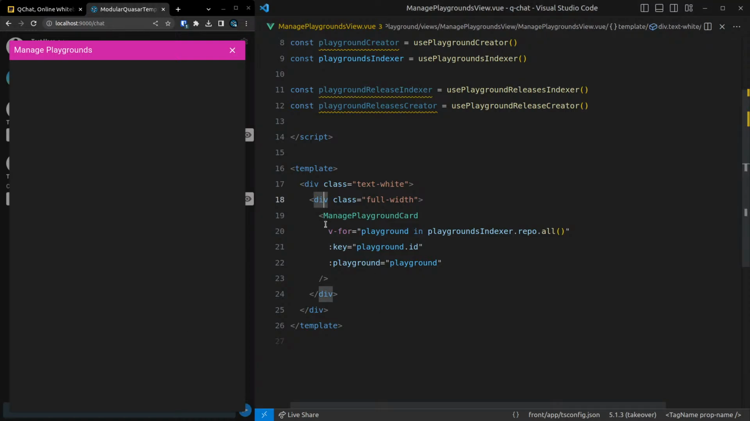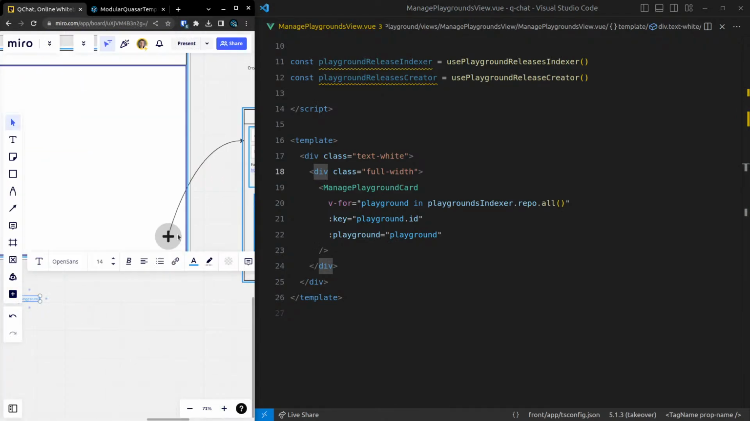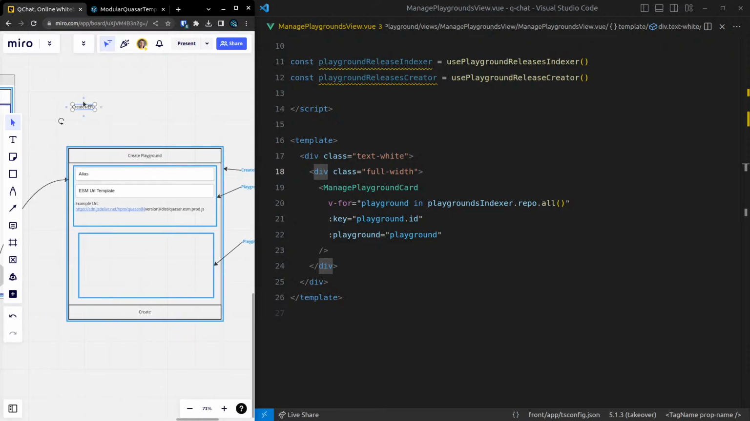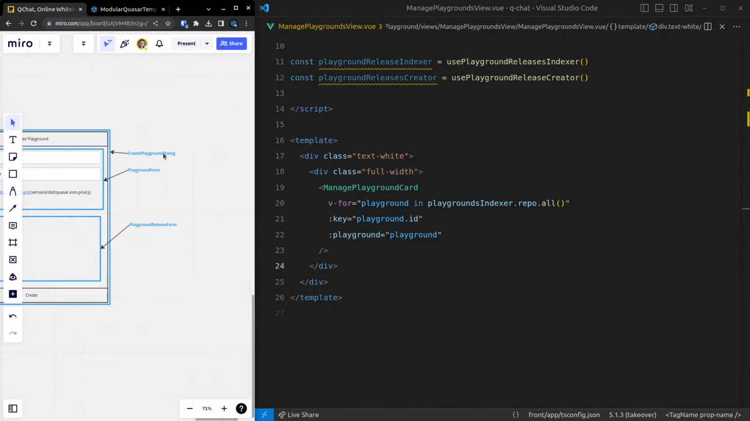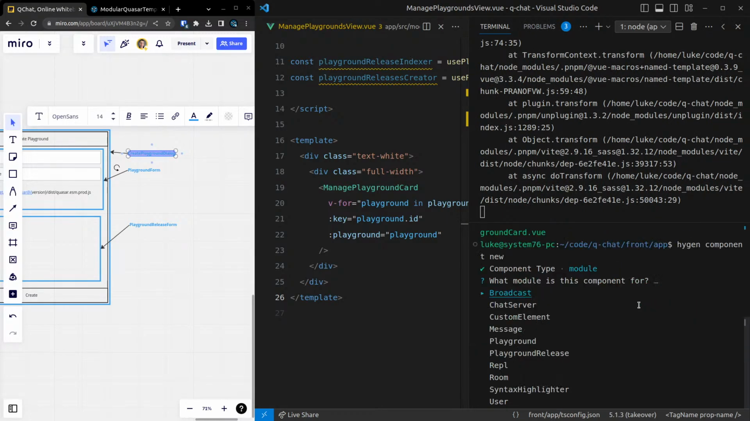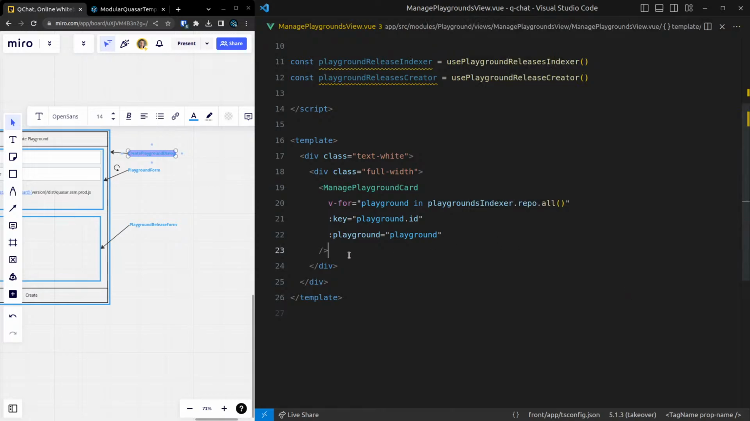So we're going to need a create button at the bottom right side of the page here. And that would be this one here. And that's going to open up our create. It's not REPL. I'm changing the language around this. Our create playground dialog. So now we're going to have to create the create playground dialog. Come in here, generate a new component. This component is for a playground, and we're calling it create playground dialog. Bam.